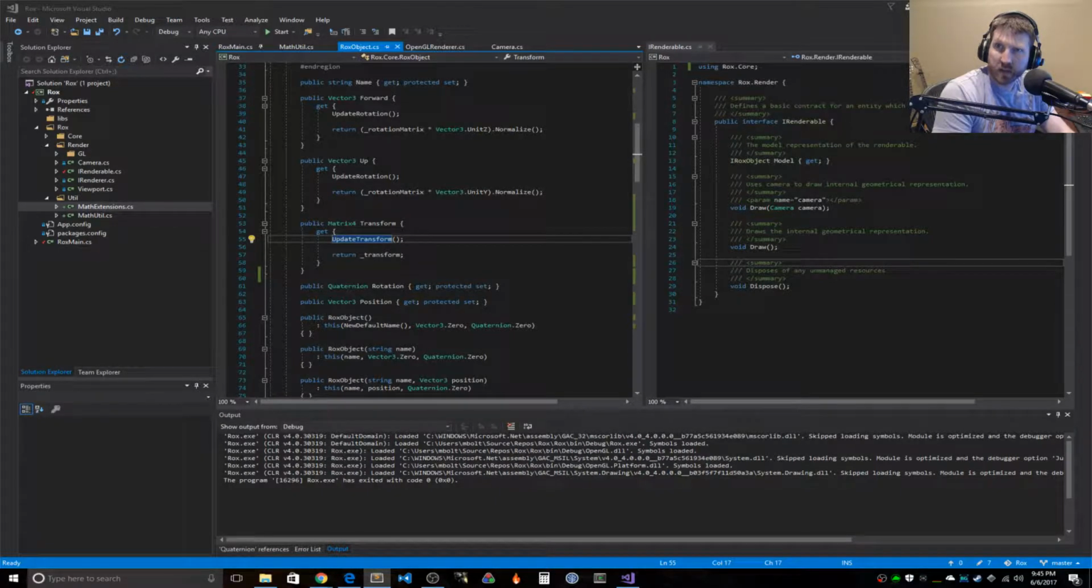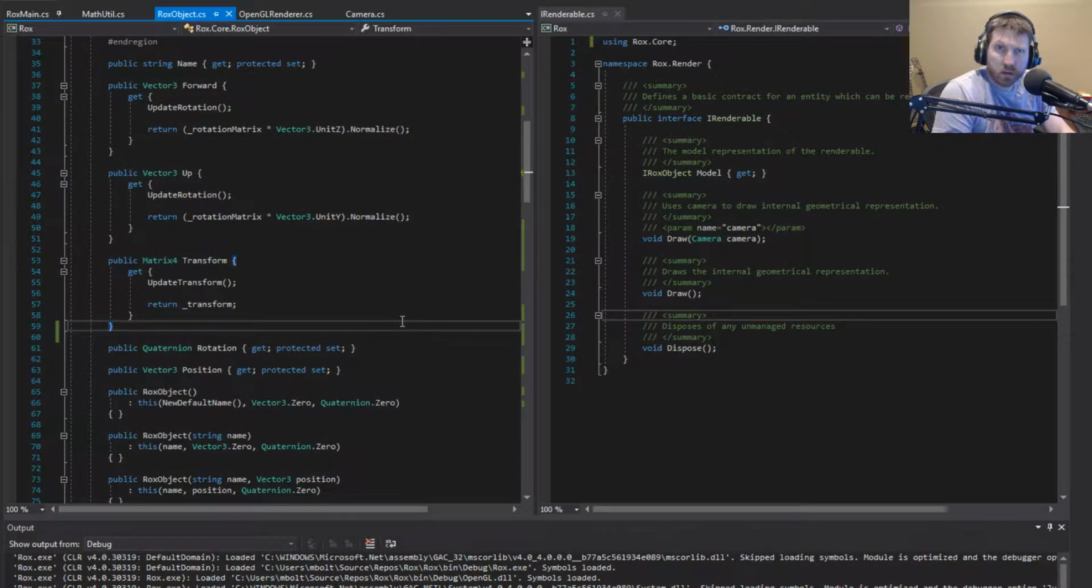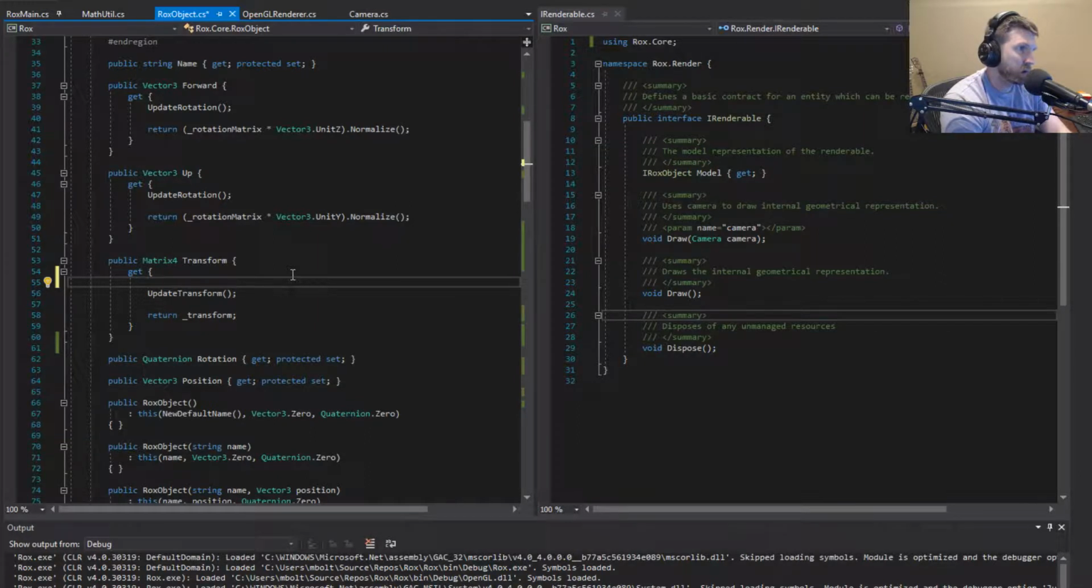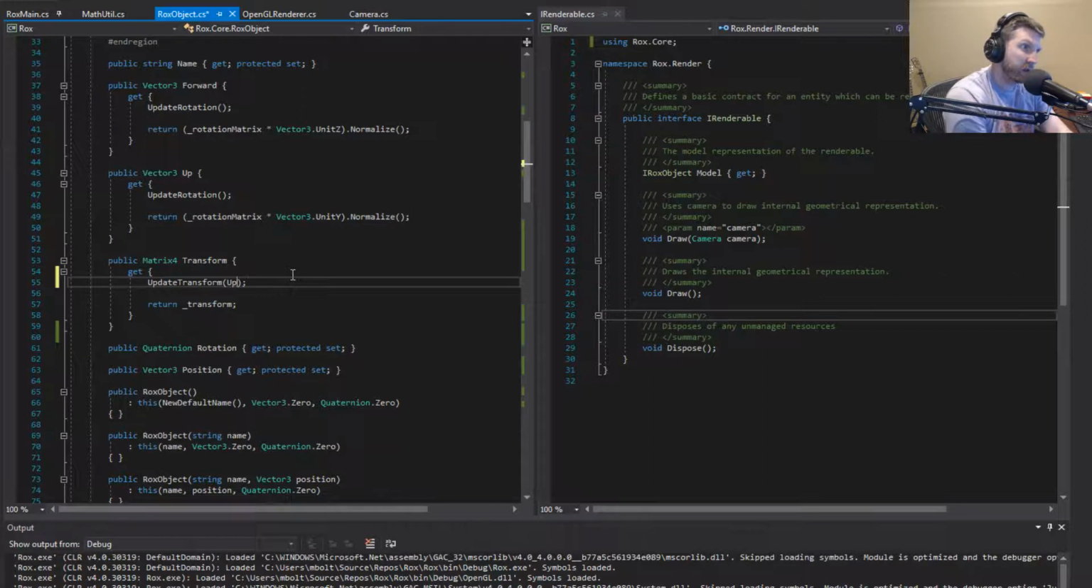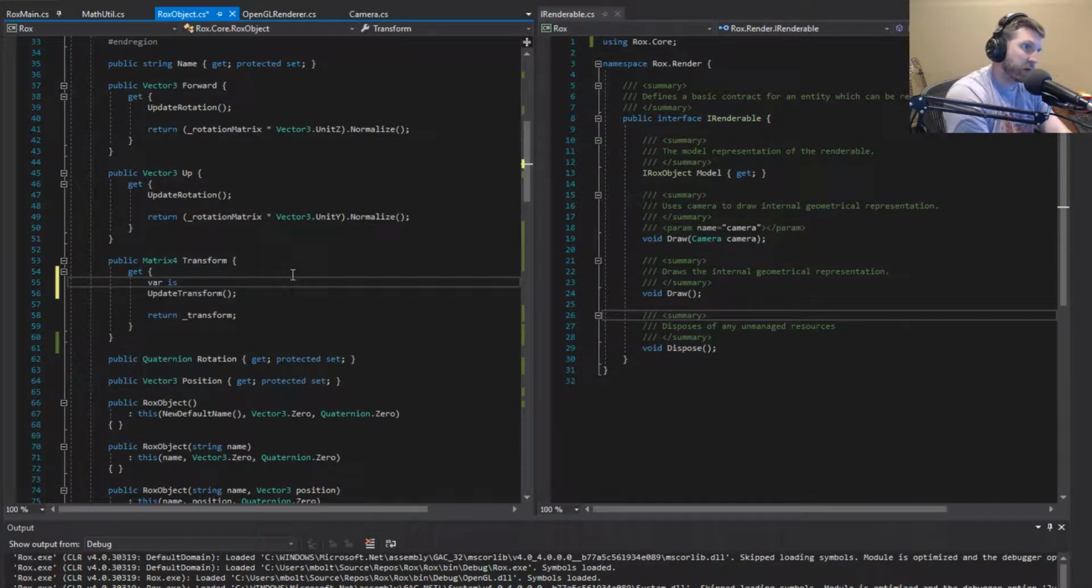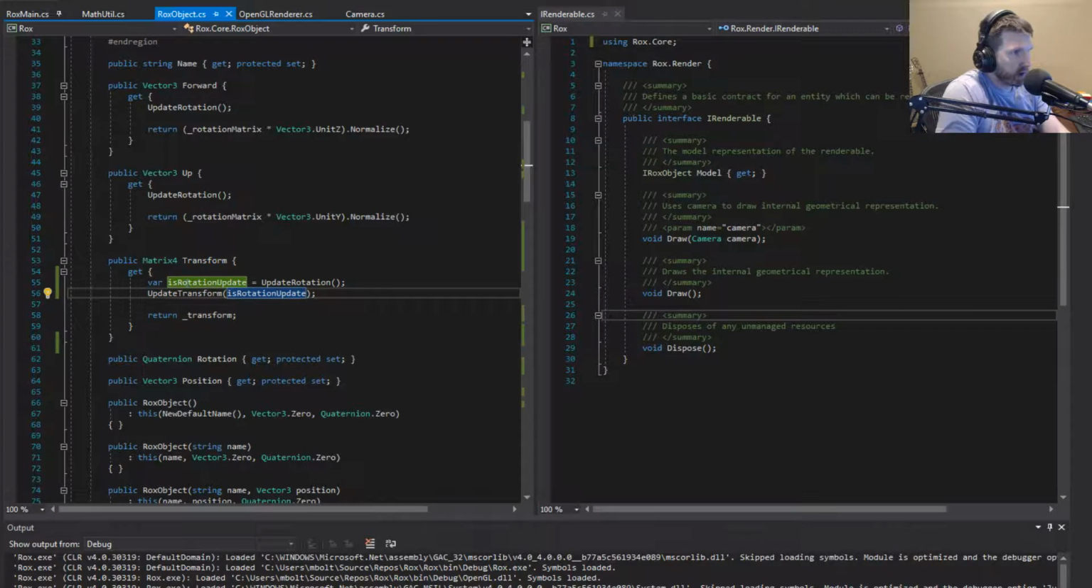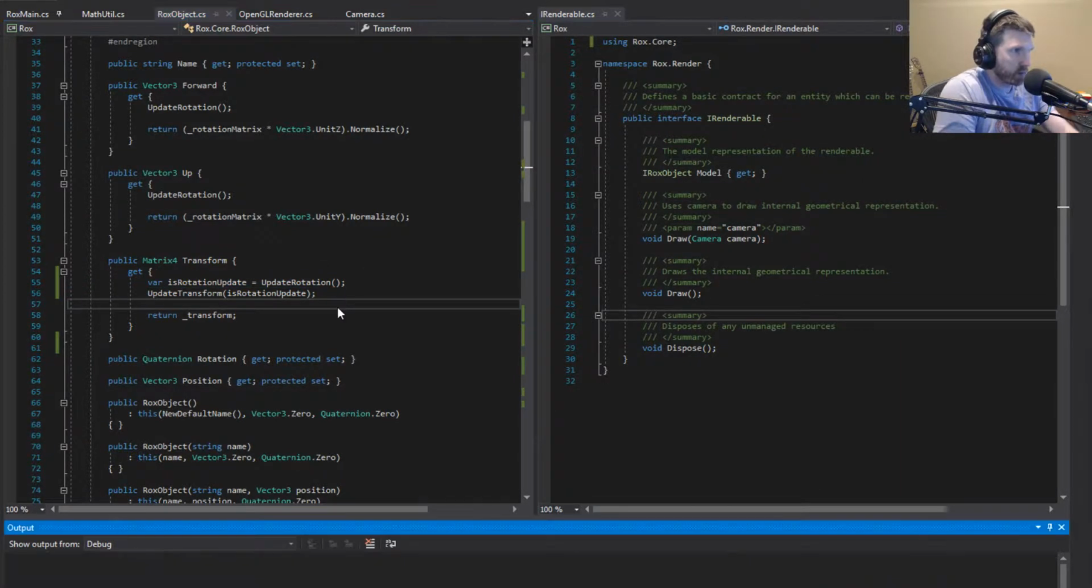Yeah, so this makes the most sense to me. Basically what we're doing is this. This is where I'm screwing up. When we get our transform, we really need to do this. We need to update. See, var is rotation update, because we update our rotation, and then based on whether or not we actually update our rotation, we need to update our transform as well.